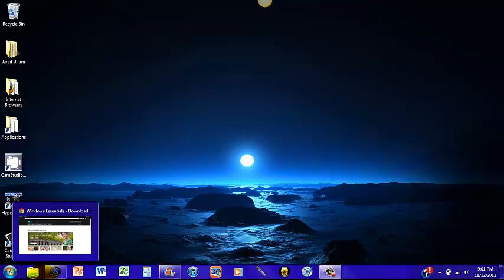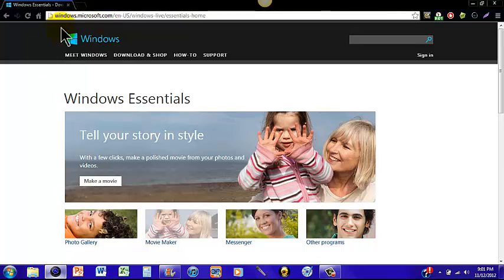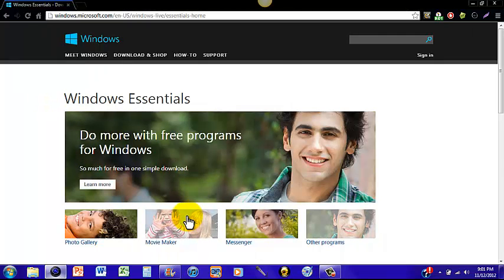I'm using Google Chrome. And you want to go to this link, and this is the address bar, and you just type in what I have typed up in there, and it takes you to the Windows website, and it takes you to Windows Essentials page. And what you want to do from there is go to this little link that says Movie Maker, and it'll take you to a place where you can download it.